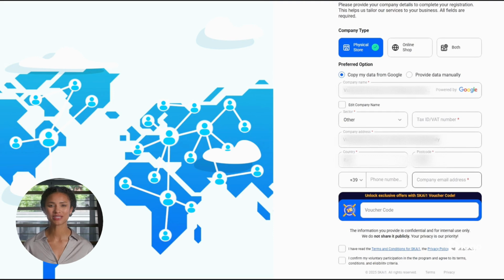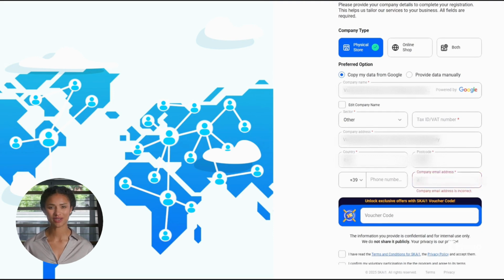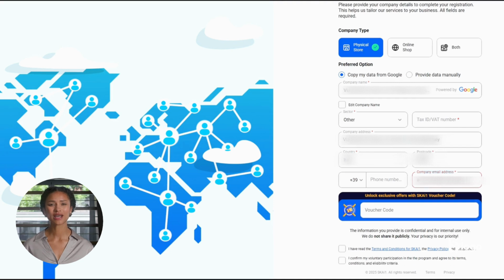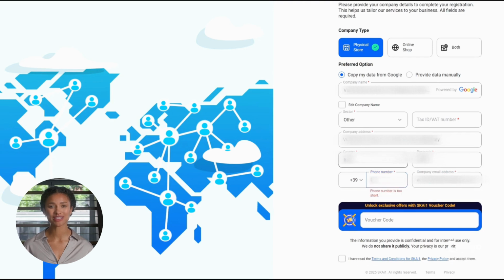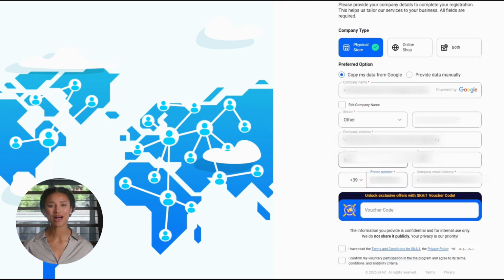Now you'll add your business details. If you're listed on Google Business, this part is very fast. SKAi1 can pull in your name, address, and business category automatically. If you're not on Google Business, you can enter the details manually instead. Either way is fine, the flow is the same from here. As part of the registration, you'll be asked to provide your business tax number so the business can be validated. This is simply to confirm that you are joining the platform as a genuine business that is eligible to be on the SKAi1 app.